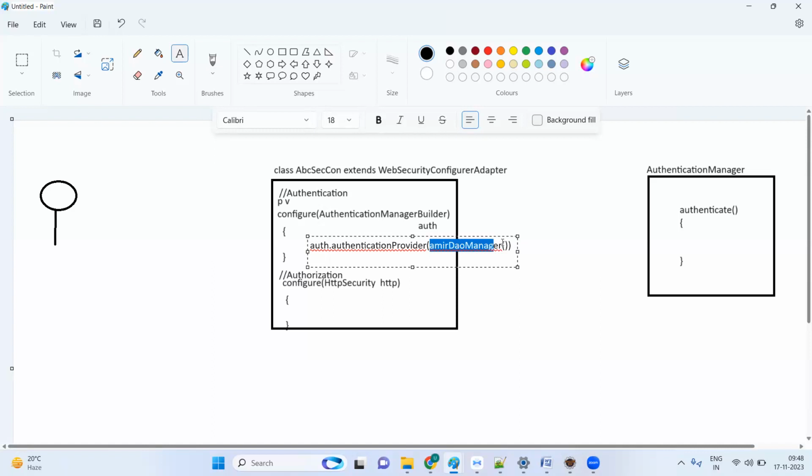So what is this amirDaoManager? This is a user defined function. Yes, sir. It will tell this auth what type of authentication I want. So I want which authentication? amirDaoManager. I have made a function called amirDaoManager. So now in this amirDaoManager, I will do the DAO authentication. Is this understood what I'm trying to say? Yes, sir.